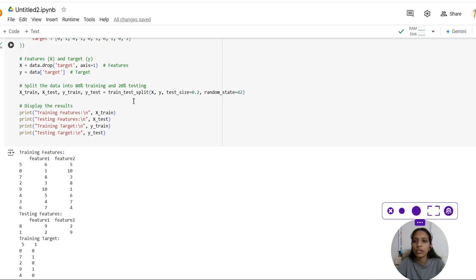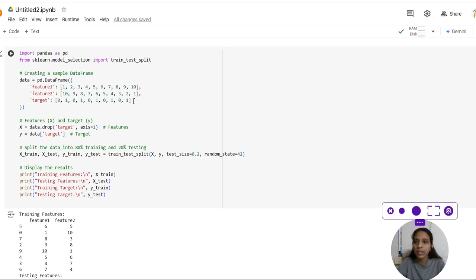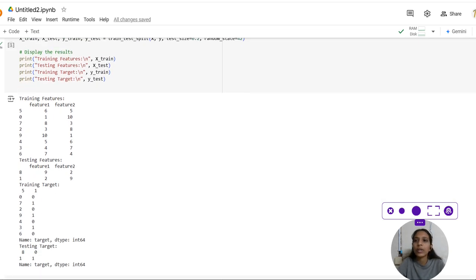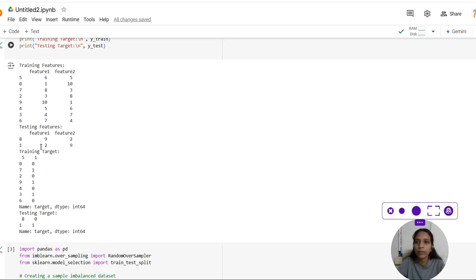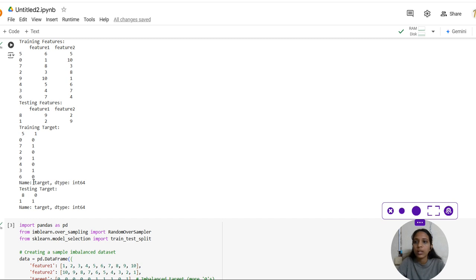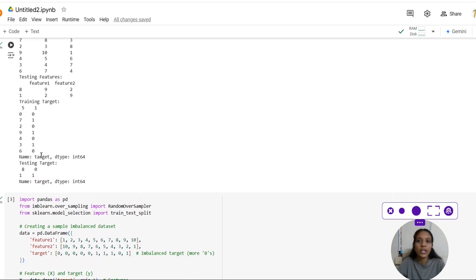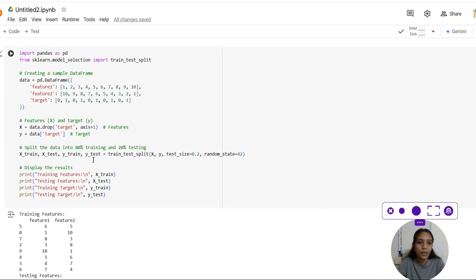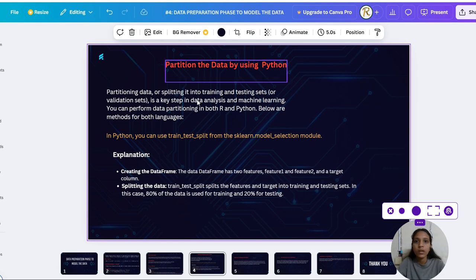Then on the basis of this data set, when we run the code, we will get the output like this. Training features, feature 1 and feature 2, we will get this output, and for testing features, feature 1 and feature 2 are this, and for the training target, we will get this output. The name is target and the data type is int64. Okay, so this is the example of partitioning the data by using Python.